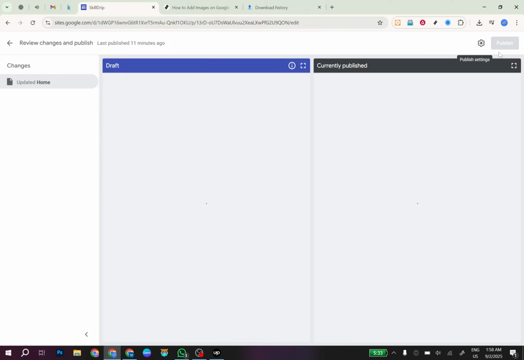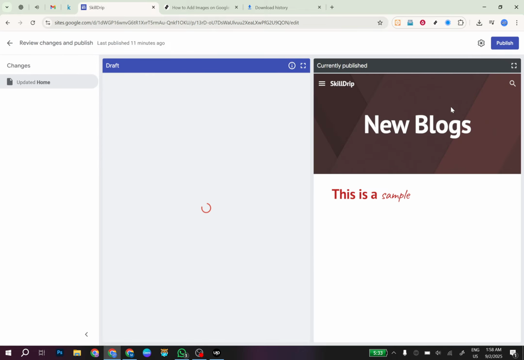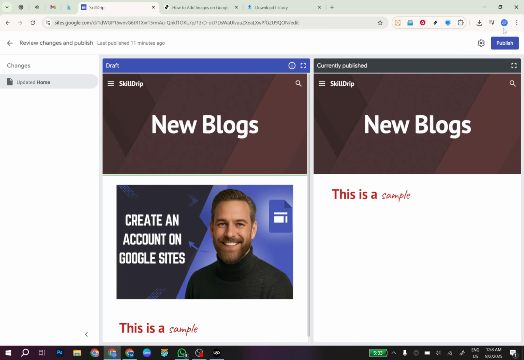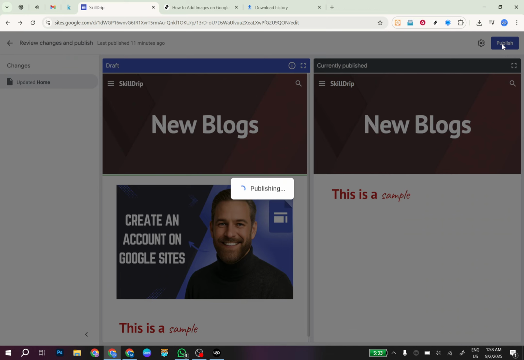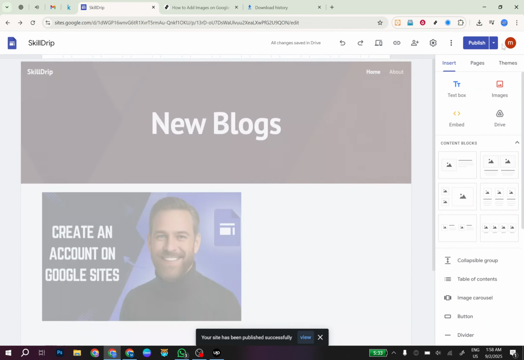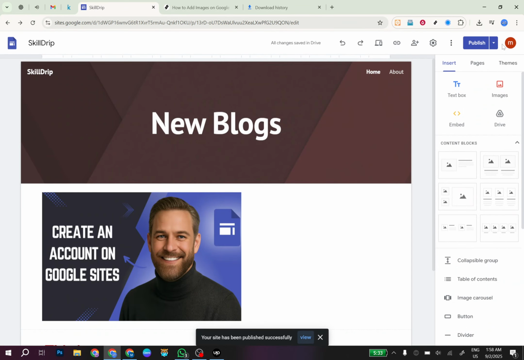Locate the Publish button at the top right corner of your site editor. By clicking this button, your site with the newly added image will be live on the web. It's always a good idea to preview your site before publishing to ensure everything looks as expected.